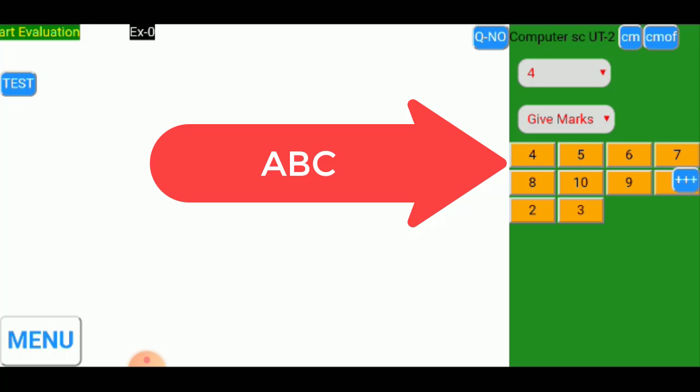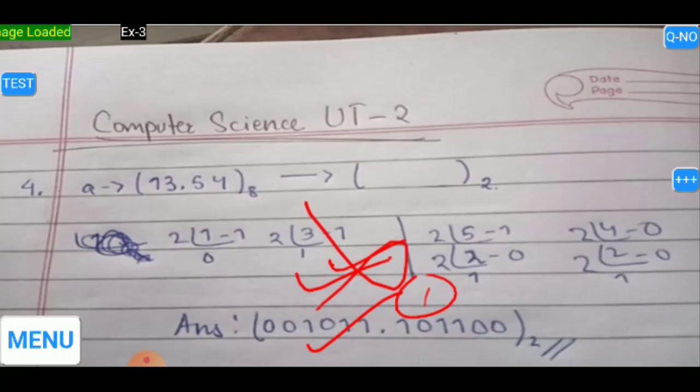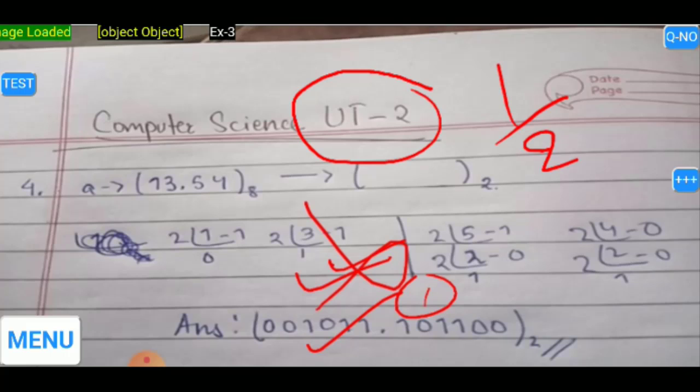Then you can click the question numbers, and here you can see when you click on a particular question number, the answer given by the student will appear. And if you want, you can give any remarks using your finger. Like these things I can write, these things I can write.